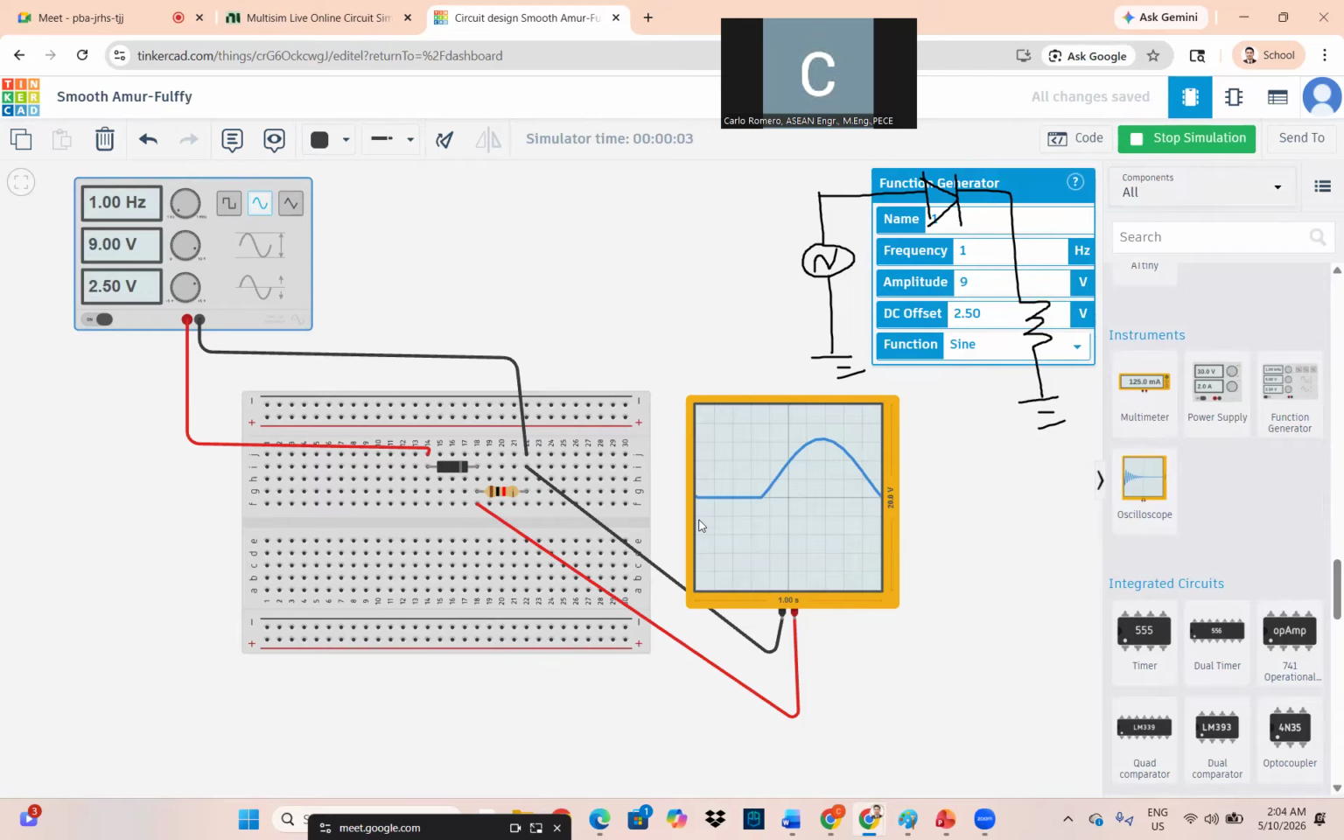Okay, this is an example of a half wave rectifier. If you can notice, okay, maybe we can make it 5 hertz. Okay, so this is an example of a half wave rectifier. Oh, can you see it? Can you notice the waveform?